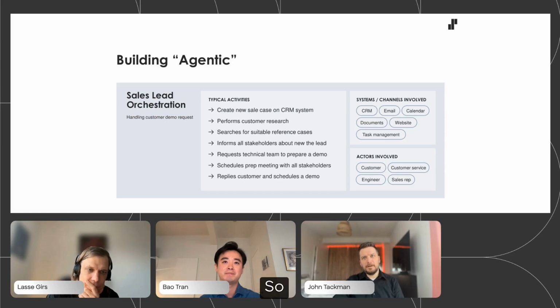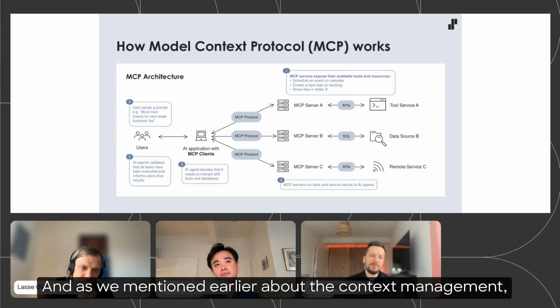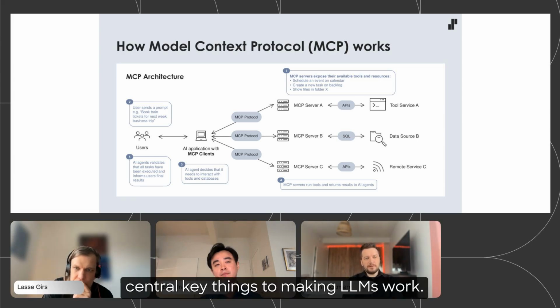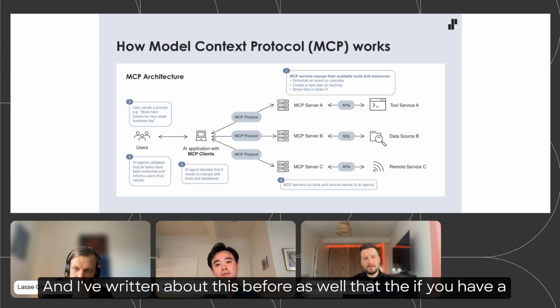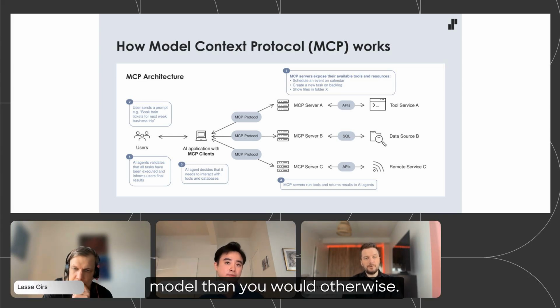Yeah, so MCP is, as mentioned, Model Context Protocol, and as we mentioned earlier about the context management, that's one of those central key things to making LLMs work. And I've written about this before as well, that if you have a really good context, you can actually make do with a much smaller model than you would otherwise.